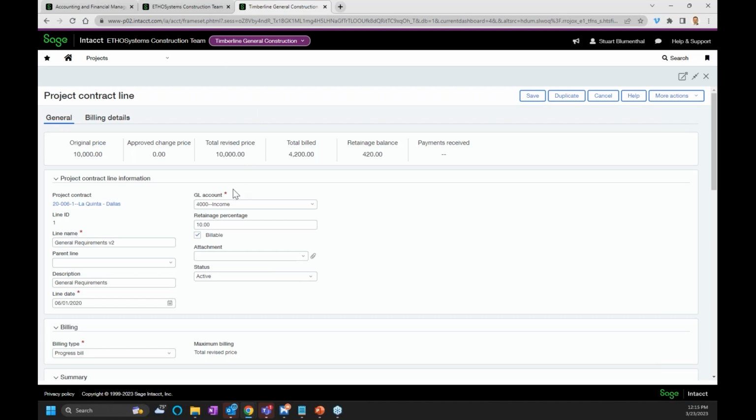Anything with an asterisk is a required field. So as you go through each of the lines, it's going to ask you what the line name is, the description, the line date, the GL account that this is hitting, the retainage, again, any attachments you might have on that line, and the status.